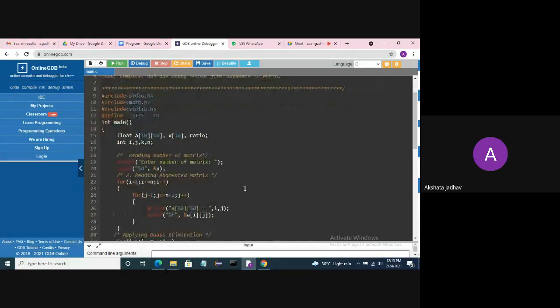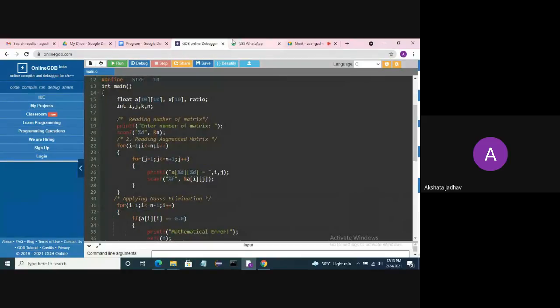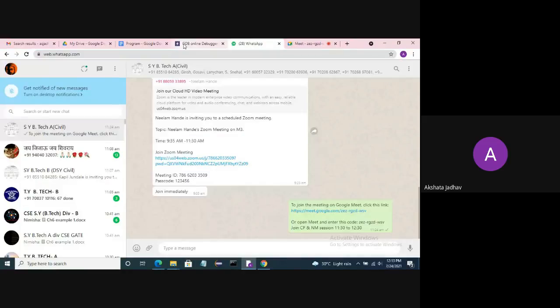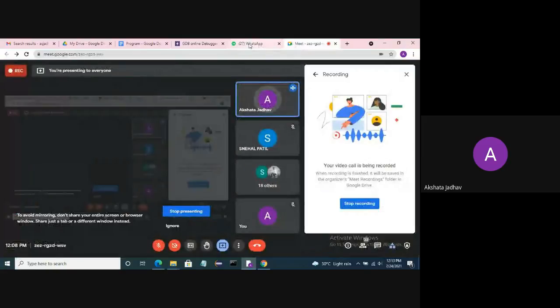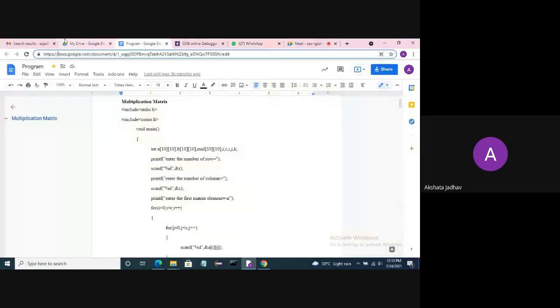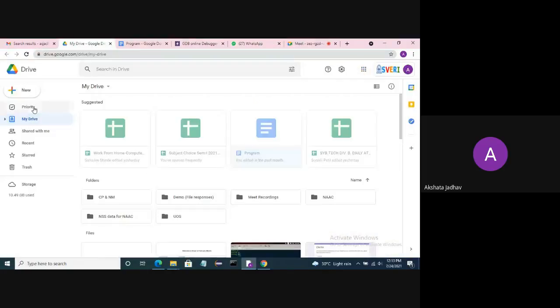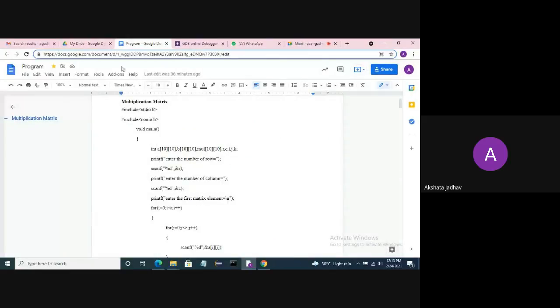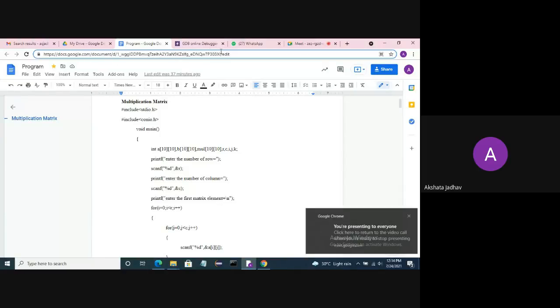Send me on the WhatsApp group. Write down your roll number and name in the chat box, and don't leave the session. Don't leave the session. Write down your roll number and name in the chat box.